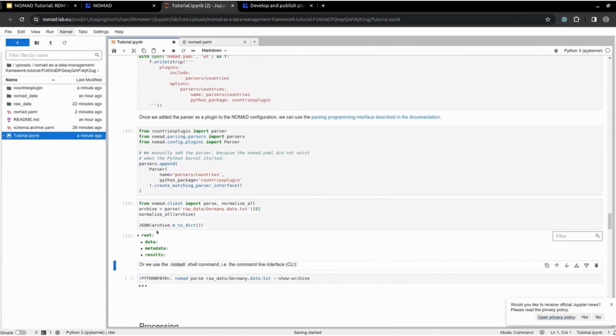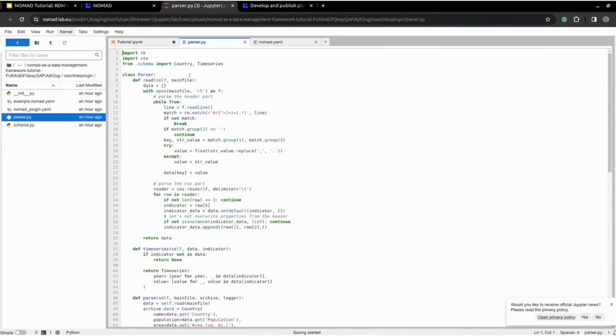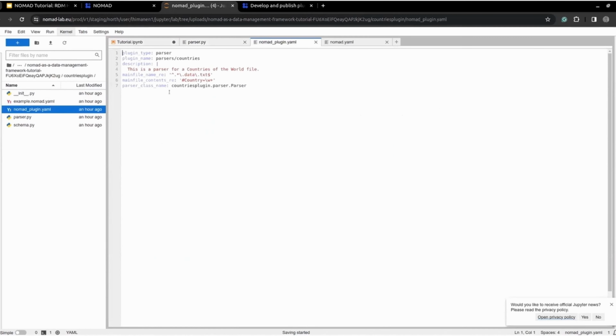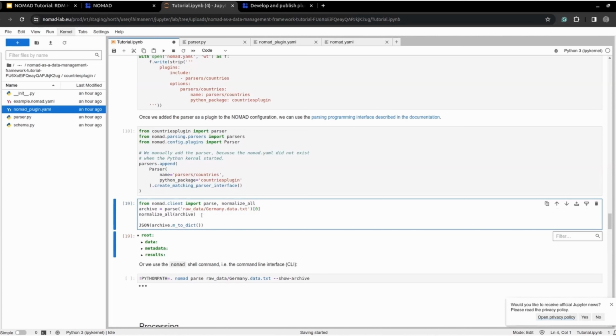It's important to note it's not just the nomad YAML that has now appeared, it's also the countries plugin directory there with the actual Python code in there, right? So if you open this one, this is what it would look like when you develop this in, I don't know, Visual Studio Code or your PyCharm or whatever, right? Exactly. When you would do this outside the notebook, you would have exactly this structure. And with the Nomad YAML in place, you can run all kinds of Nomad things. When the Nomad library gets initiated, it reads this Nomad YAML file and then picks up the plugin and knows about the parser and so on.